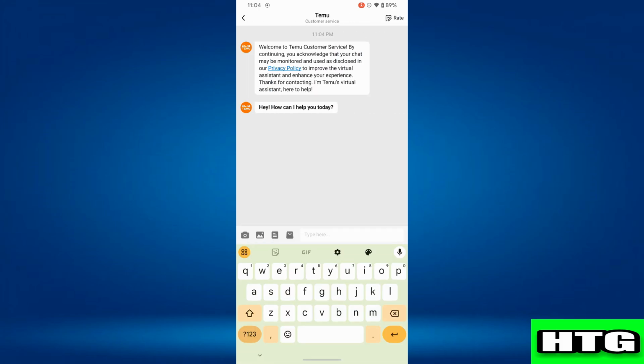Over here, you can type that you need help getting an invoice. Then explain to the chat support team that you didn't receive the invoice for the order you purchased. After that, the Temu support team will assist you in getting your invoice as soon as possible. So that's how you can get an invoice from Temu. That's all for this video.